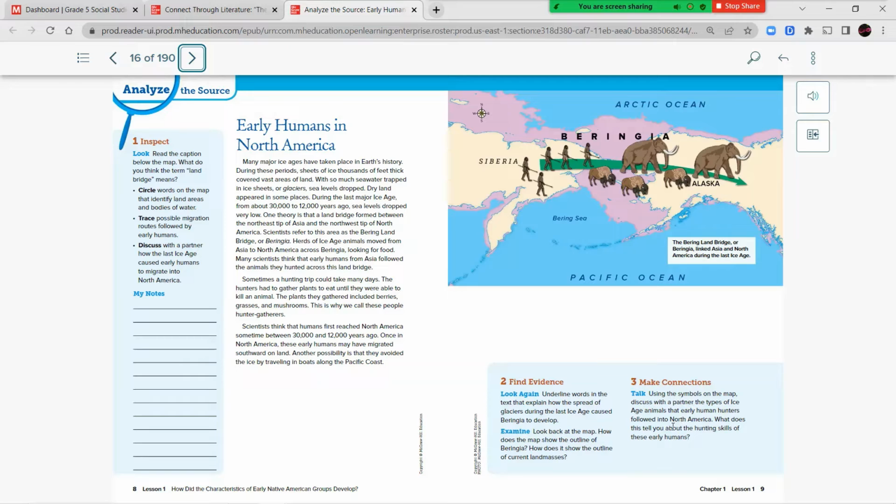And number 3, make connections. Use the symbols on the map. Discuss with a partner the type of ice age animals that early human hunters followed in North America. What does this tell you about the hunting skills of these early humans? Let's go ahead and start reading.